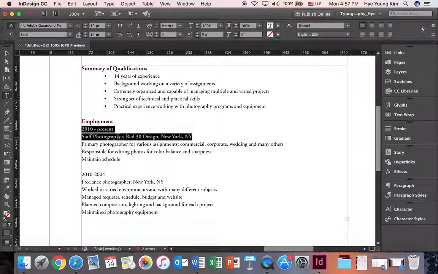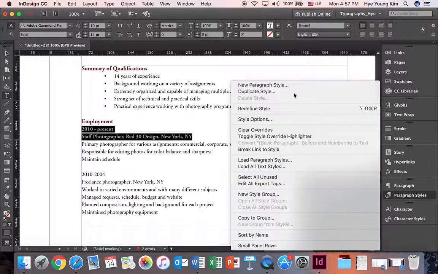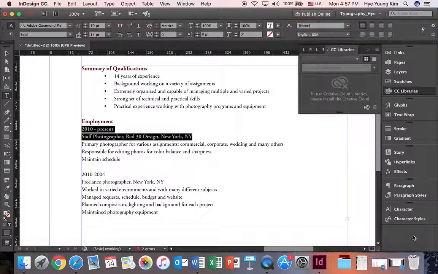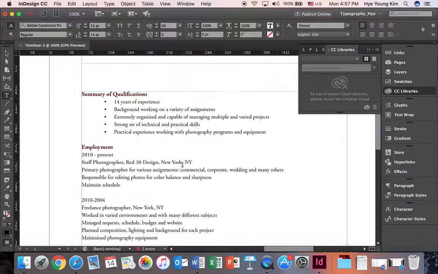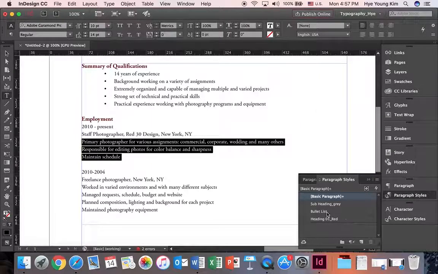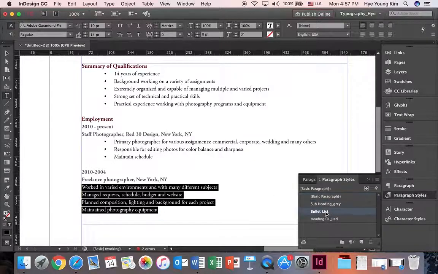So after I change the color and make it bold, I want to create a paragraph style. Go to paragraph style, go to top right, click, and new paragraph style. This will be subheading, and this will be gray. Click OK. So I have a subheading. And now it's time to apply our paragraph styles. So this will be the body part. I'm gonna apply bullet, and this one is a subheading, and that will be the bullet list.